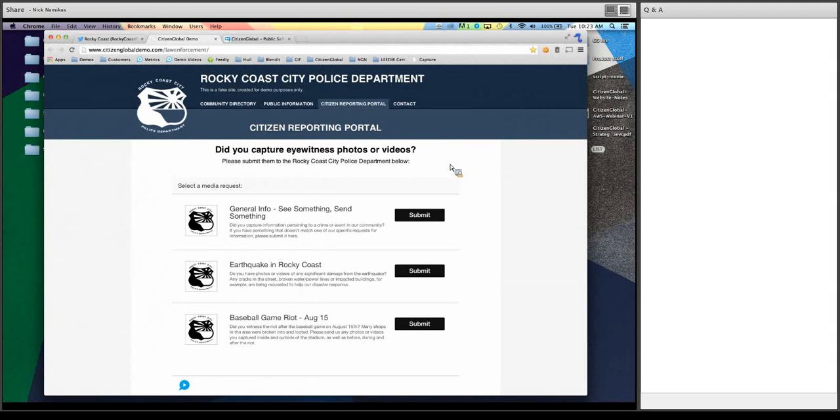They're directed to the citizen reporting portal on the Rocky Coast City Police Department page. And on this web page, I'm circling it with my mouse right now, hopefully you're seeing it, is our application. This has been embedded. This is Citizen Global Technology embedded right inside the Rocky Coast Police Department website. So, for example, for your organization or agency, you would have the same thing here.